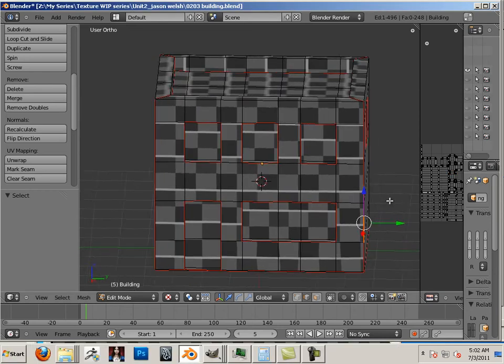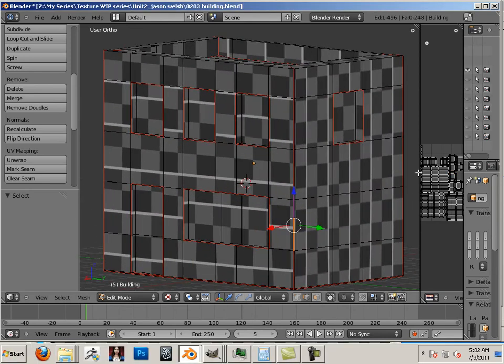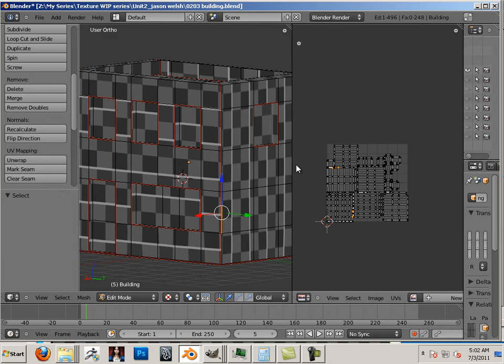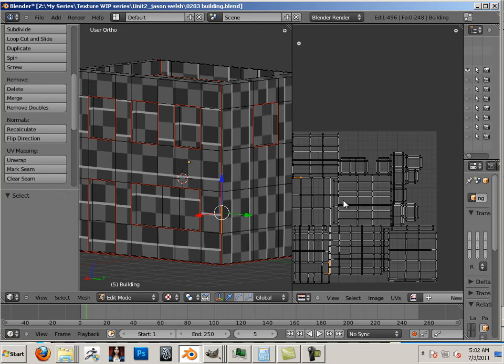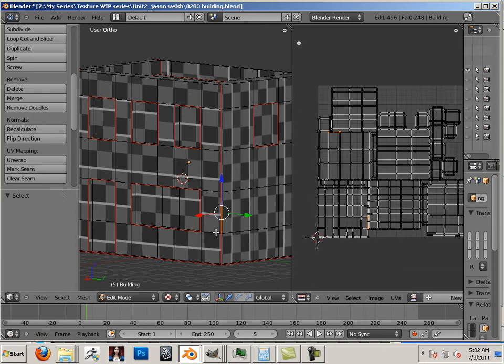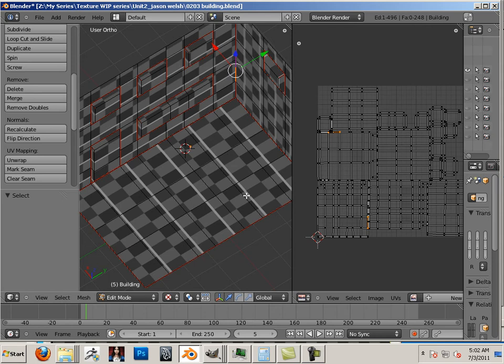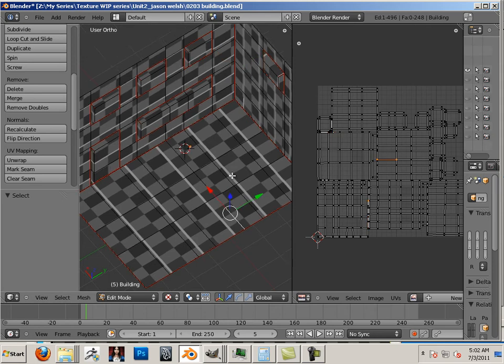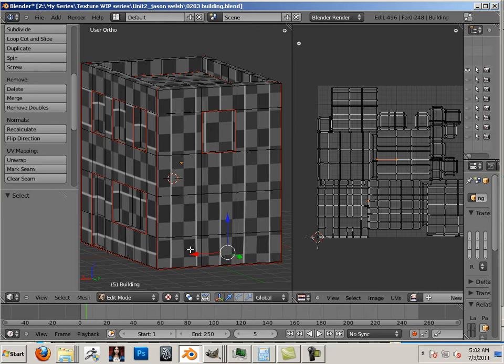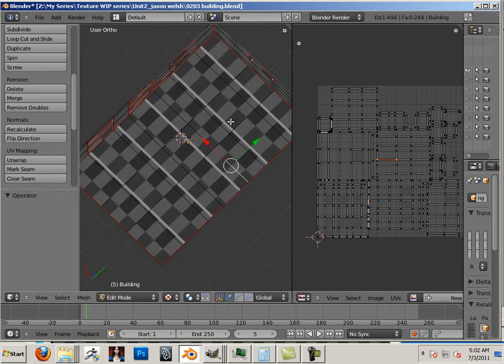Texture direction. Alright, so we obviously know that brick goes in one direction. That means we have to go over here and decide a few things. How important are shells? And then how to rotate shells.